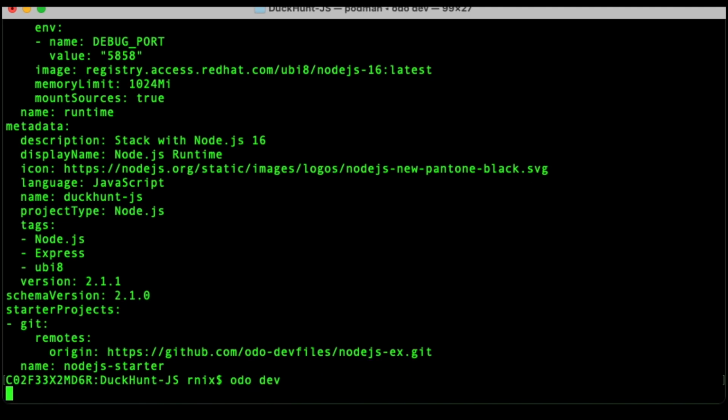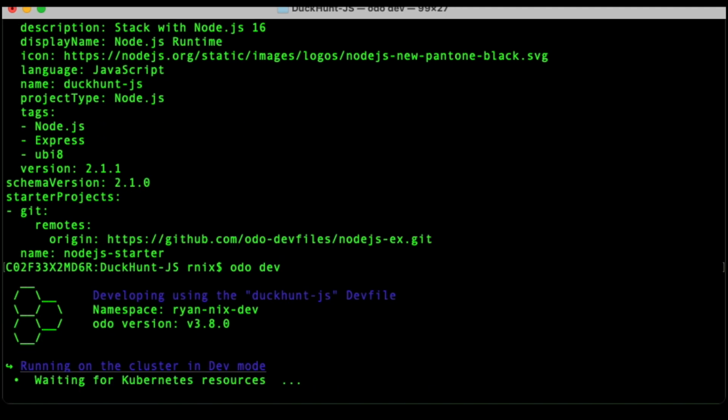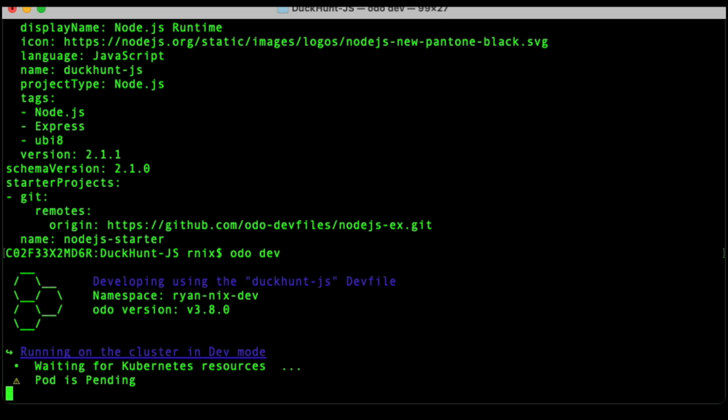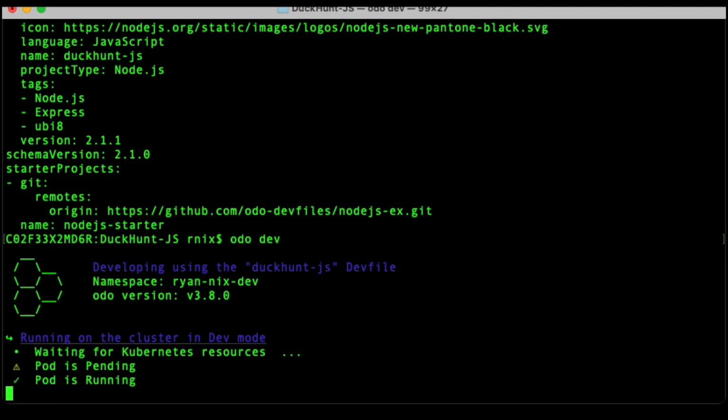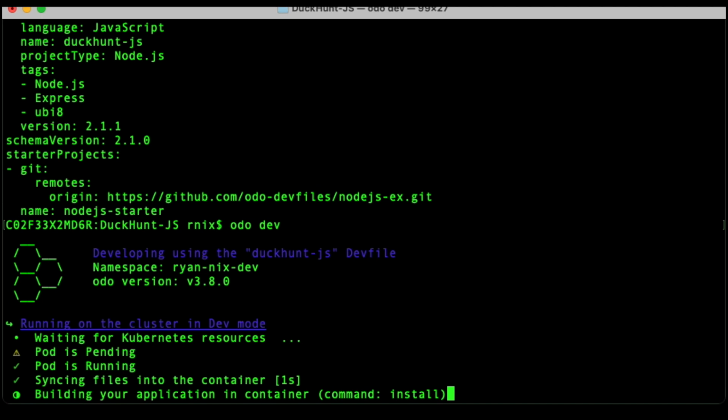Now I just need to type in odo dev, and odo will start creating a pod inside my developer sandbox. So there we go. Pod is pending. Pod creation is pending. Pod is now running. Now I need to synchronize my source code files into that container. So odo will take care of that for me.